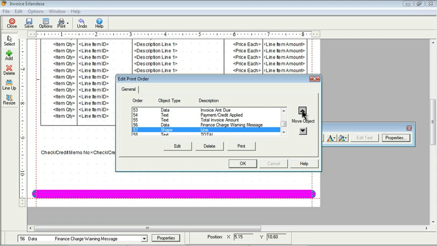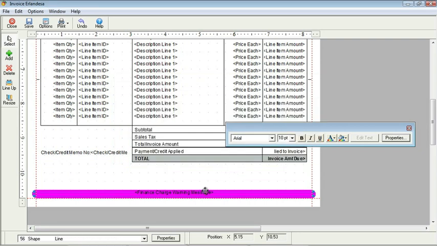Notice that right now the line is below or after the finance charge in our order box. Now I'm going to click Move it up one more time, and you instantly see that our finance charge now appears on top. That's exactly what we wanted. We also can use this to delete things or to edit them. I simply wanted to rearrange it. I'll say OK. Then I'll click back on my finance charge and just nudge it until it's centered in our bar. And that'll make it just a little bit nicer to look at.